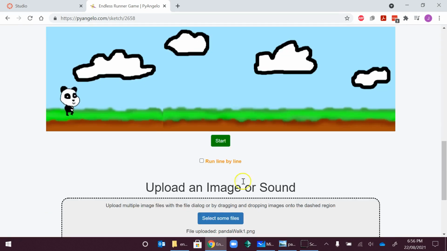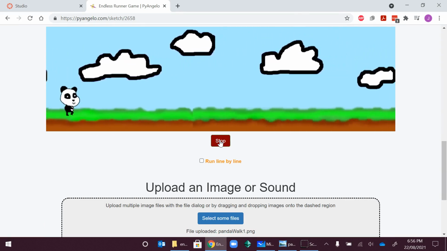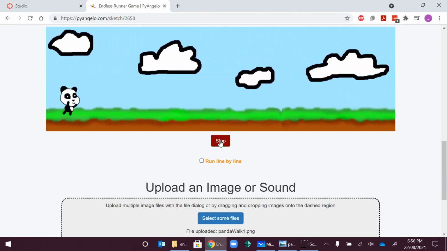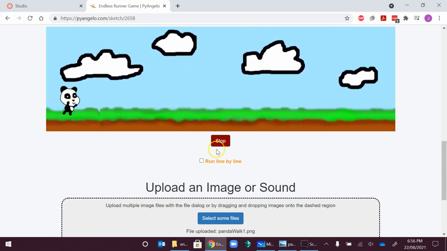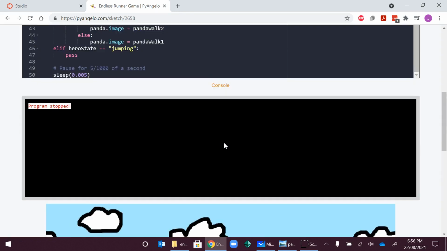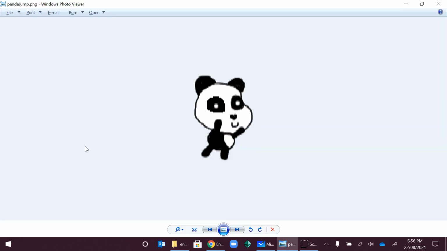Maybe you noticed that. So now if I start, we're walking along, and I hit the up arrow now, and I switch to the jump state. Cool. That is awesome. So now I need to actually implement that jump code, which goes here. Now how do we make our panda jump?